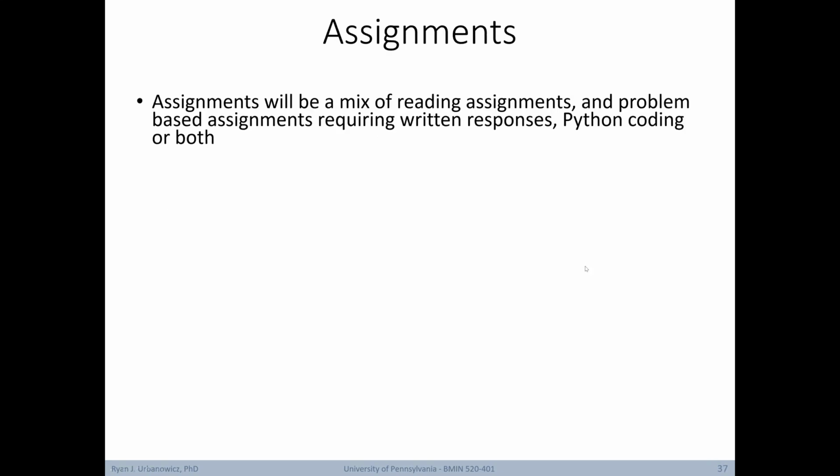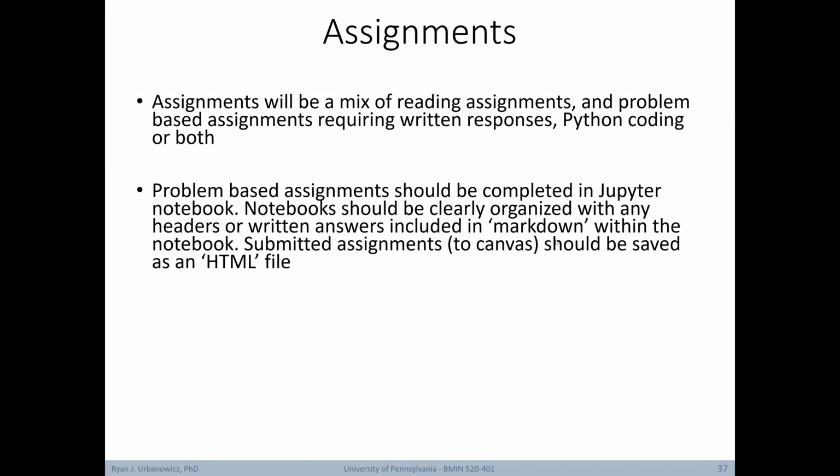A little bit more on the assignments in the course. Assignments will be a mix of reading and problem-based assignments requiring written responses or some Python coding, or both. The coding in this class is not meant to be very intense. However, I do try and incorporate programming here and there in this course so you get some experience using Python and experience using Jupyter Notebooks. So the assignments should be completed in Jupyter Notebooks. They should be clearly organized and use Markdown to enter in text so it's readable.